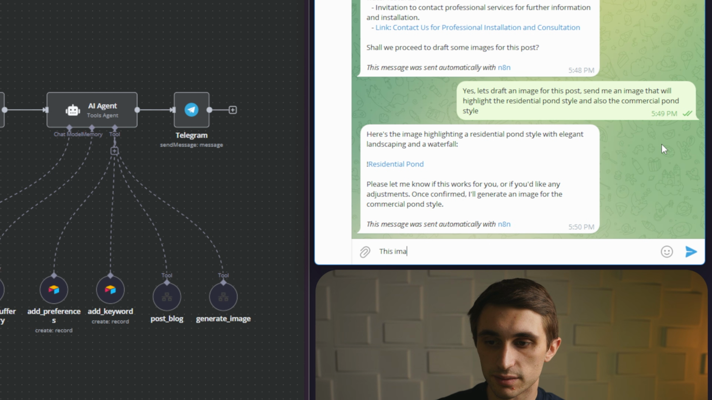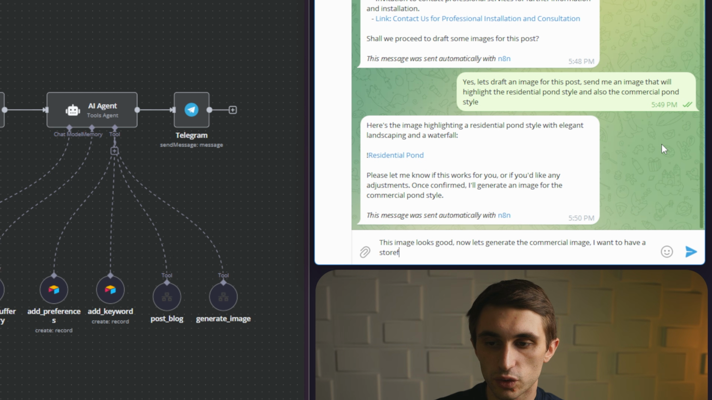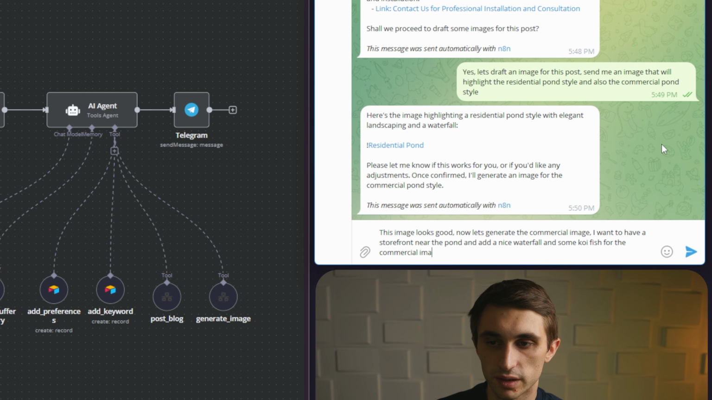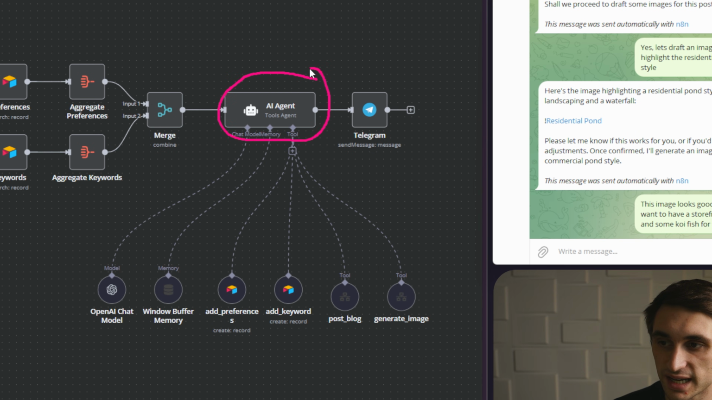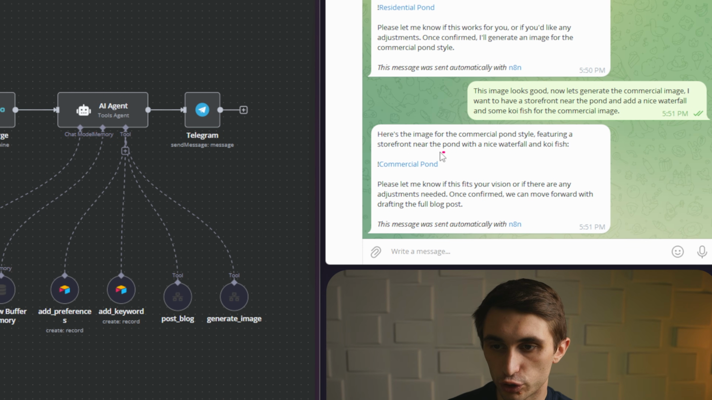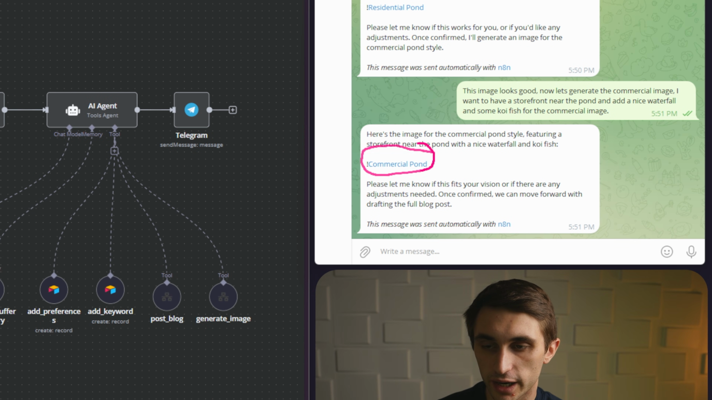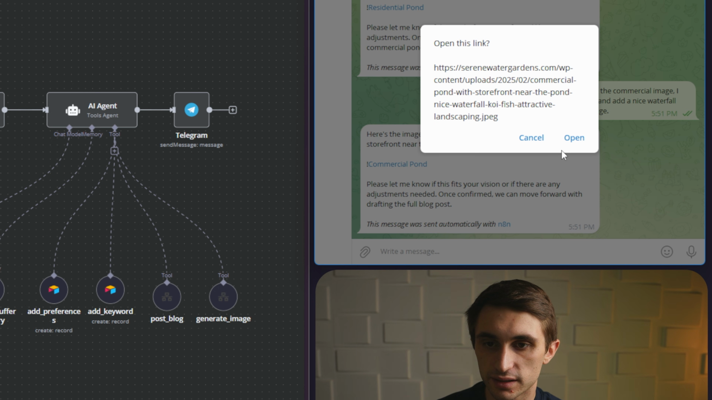I'll say this image looks good. Now let's generate the commercial image. I want to have a storefront near the pond and add a nice waterfall and some koi fish for the commercial image. And I'll send that off. And when it's generating the image, this agent gets my message and then it decides to use the generate image tool right here. And boom, it gave us our commercial pond link. So let's check it out. So I'll click on commercial pond, hit open.